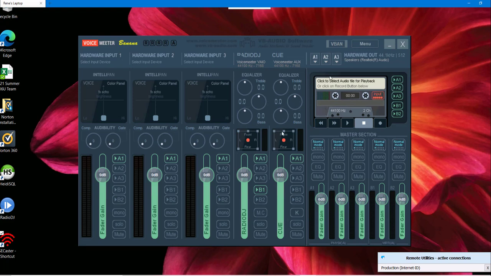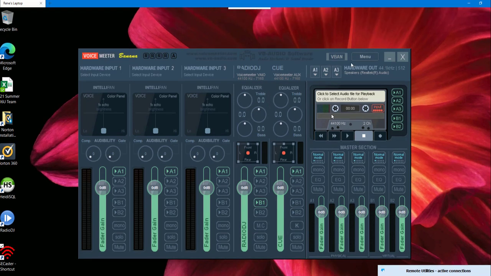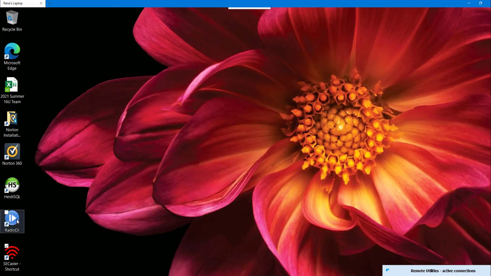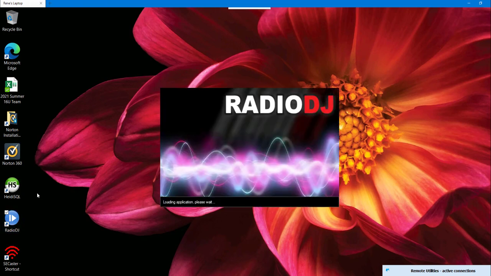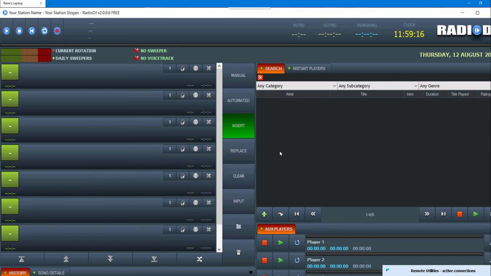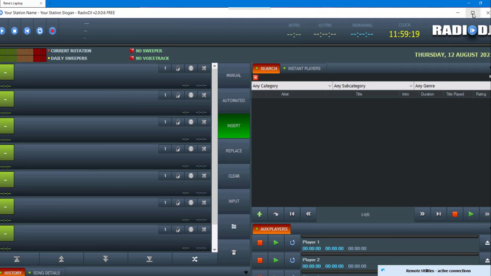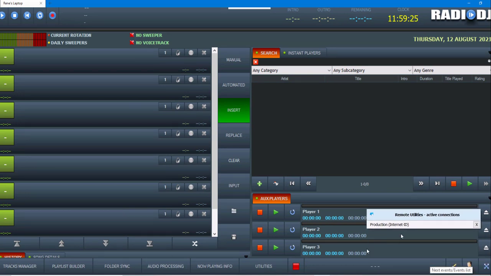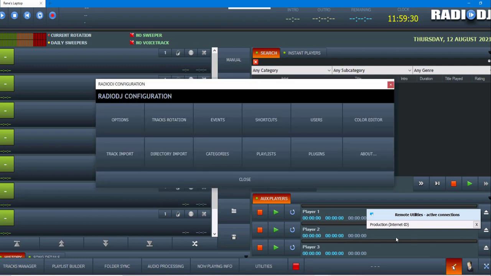All right. So we've got this kind of set and we've got that set. I'm going to minimize Voicemeeter Banana. We're going to start RadioDJ. All right, now the first thing I want to do is maximize RadioDJ, and I'm going to do some settings that are going to help me later on. So the first thing I want to do is click on the wrench down here in the bottom right corner. That's the options wrench. And we're going to go to options again.